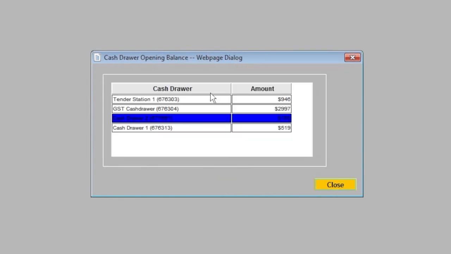You'll repeat the process and open each additional cache drawer. Drawers should be open for all RMS and GST cache drawers being used for the day. Once the last drawer is opened, click Close, and now you're ready to start the day.